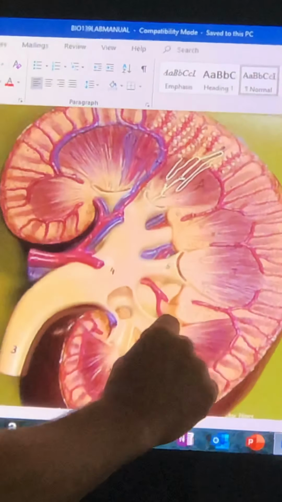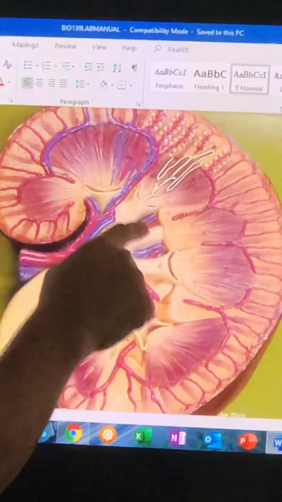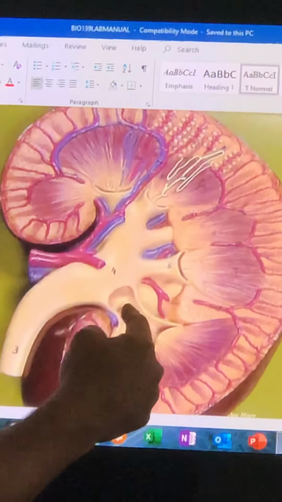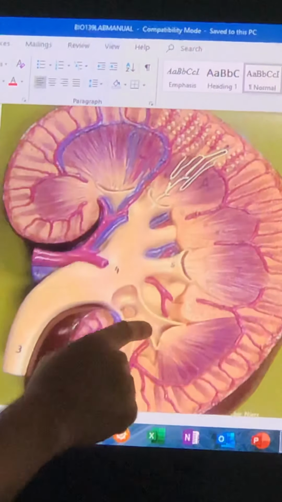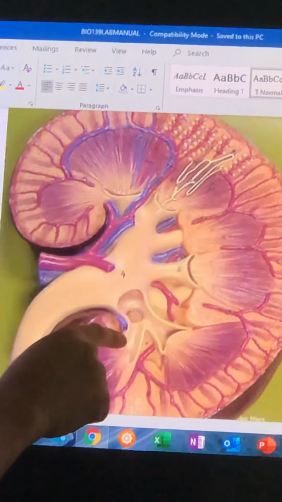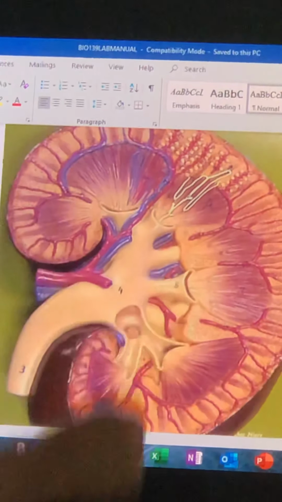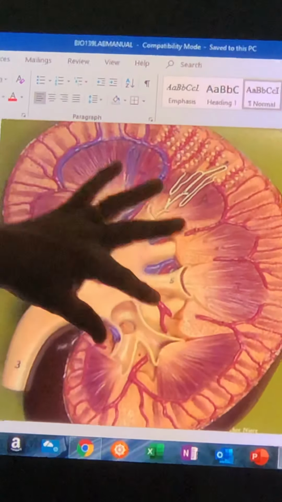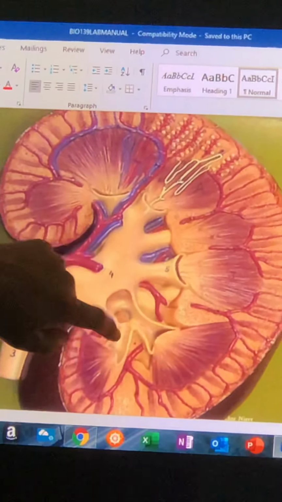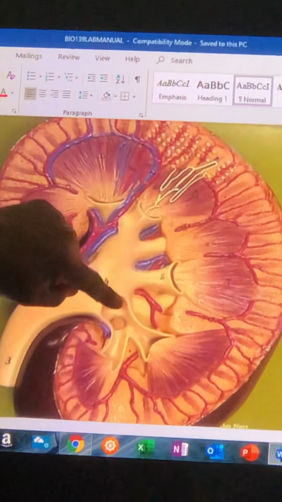The top of that funnel comes down and filters into one of these. Here's one that's been cut off. I like that. It's the top's cut off. Here's a minor calyx. There's another minor calyx. That would be a minor calyx. This one is nice because it shows two of those, two minor calyx, flowing into a major calyx.